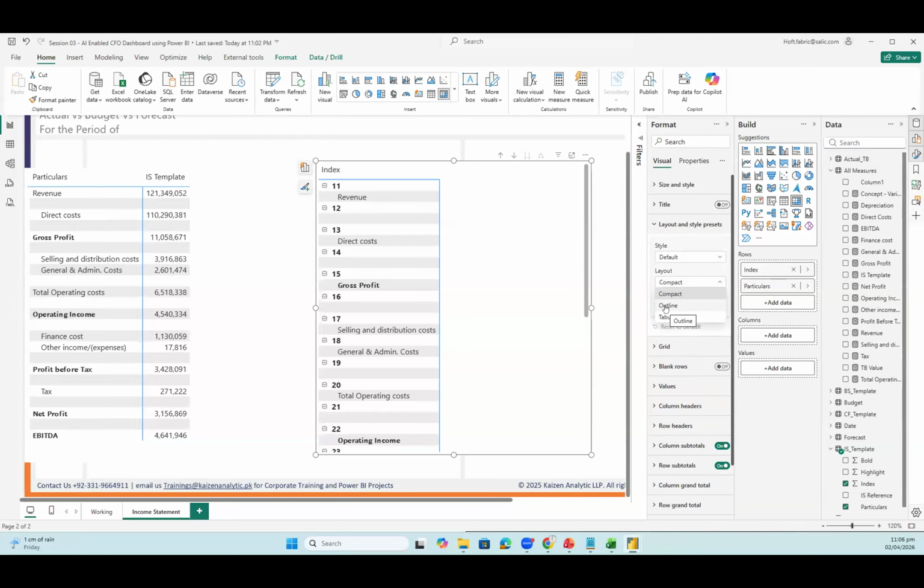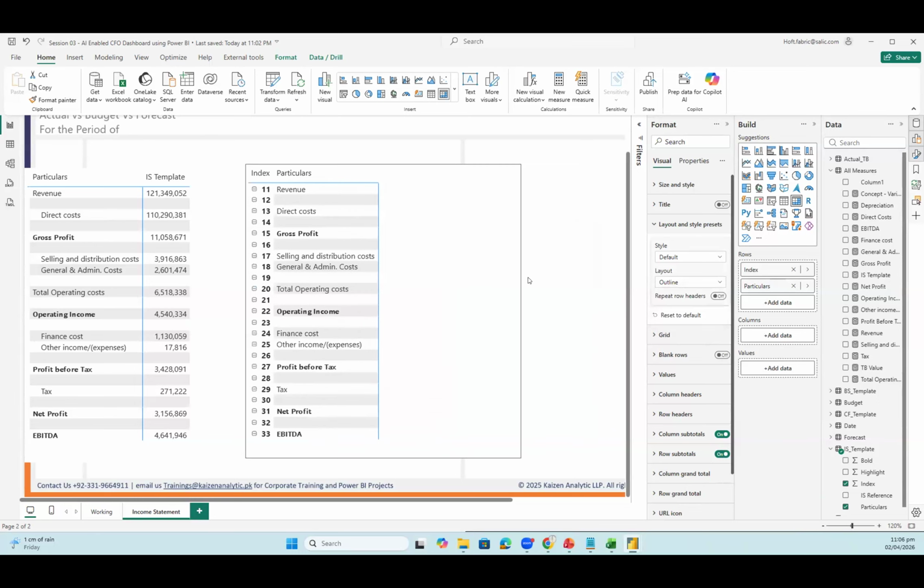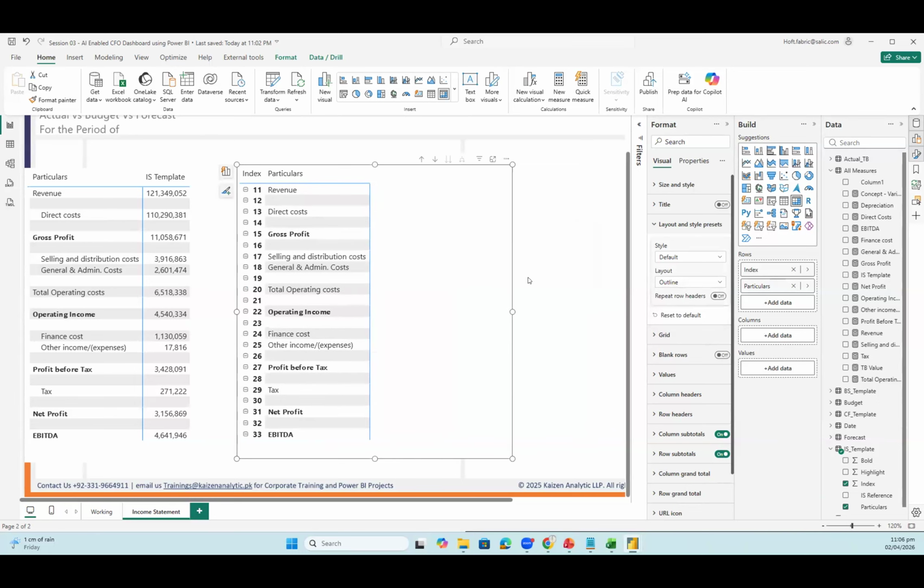Outline from style or layout? Outline from here. Outline, this one. Okay. Do you see revenue, everything in front of index? Yeah, I see, but I have a small screen. I don't know why my screen is small.